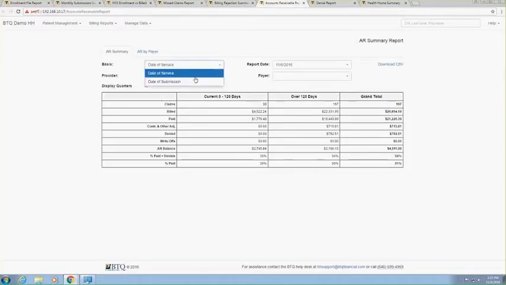So this is your default view. We have date of service versus date of submission. And the only difference there, like I said, date of submission will tell you when the claim was actually sent, and date of service will tell you the date of service that the encounter incurred. When you're following up, you really want to look at date of submission on the MCO. And when you're looking for overall performance, you want to look at date of service and see how much was collected for those specific dates of service.